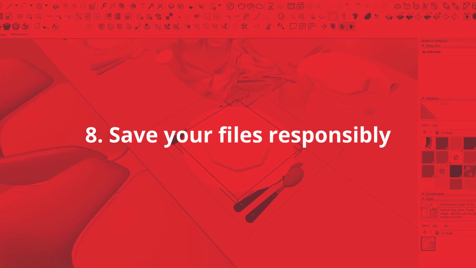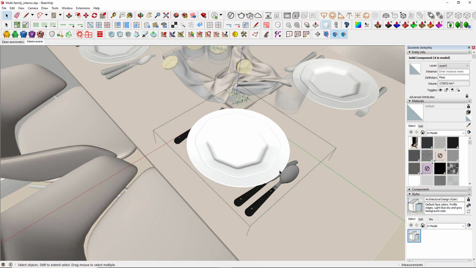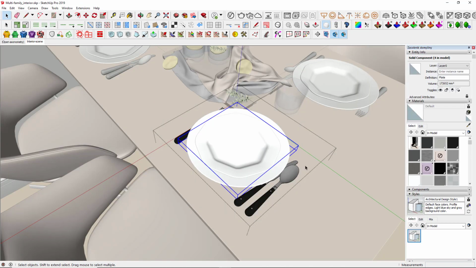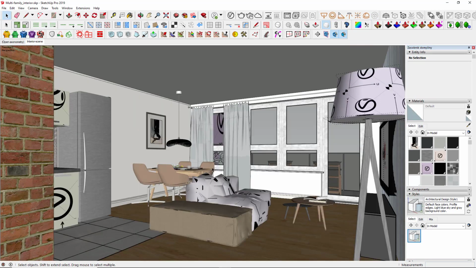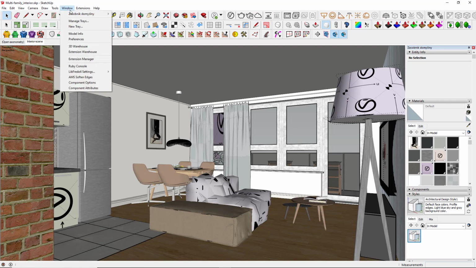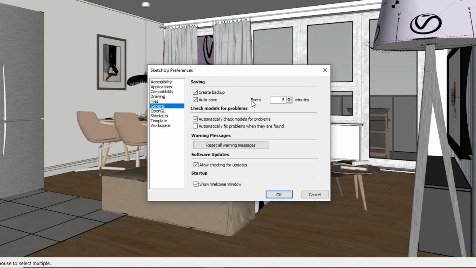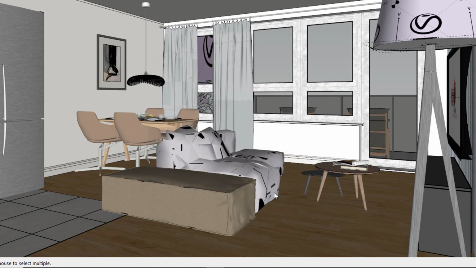Save your files responsibly. Do you really need to autosave every 5 minutes? With complex scenes, it could take up to 2 minutes every 5 minutes. It's totally not worth it, so go to Window, System Preferences, General and choose something more proper like 20 minutes. Or go with 60 if you are a real adrenaline junkie.